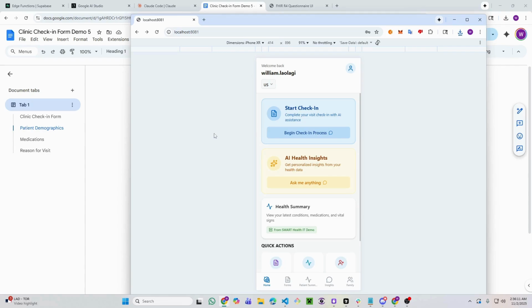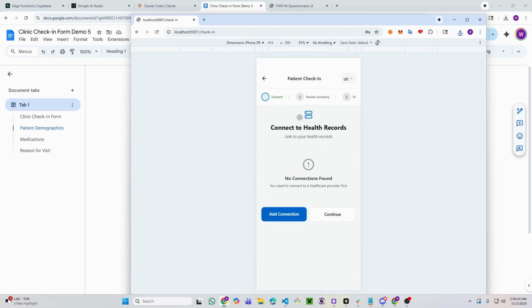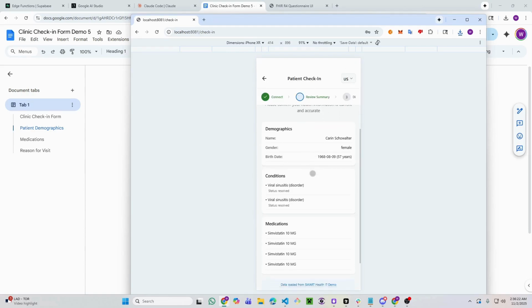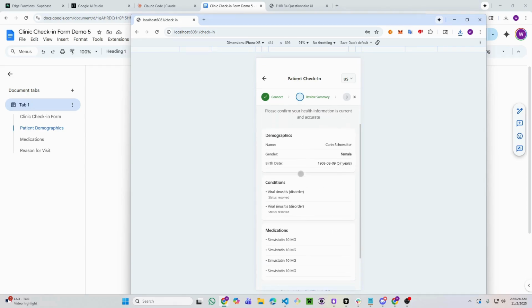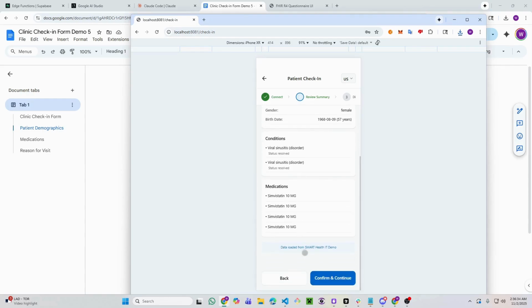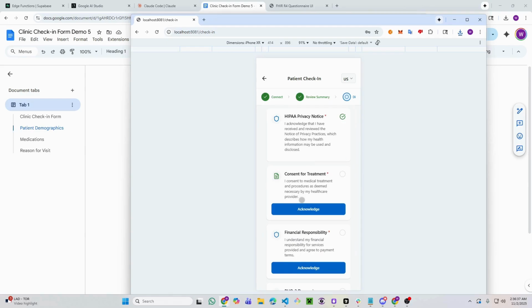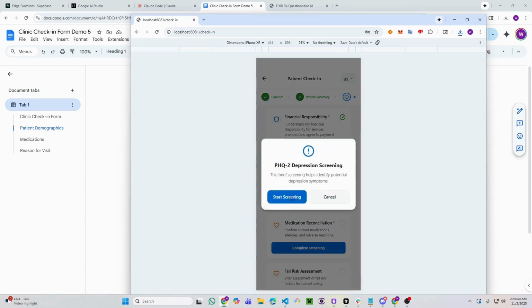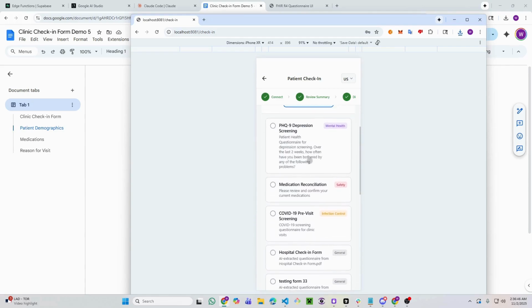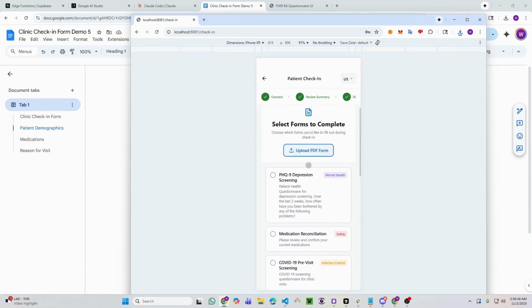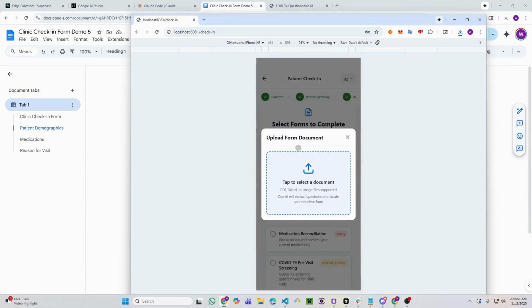So we have this main screen. This would be after we log in and we're connected. Here is the start of the check-in, which is supposed to be the generic form filling. We're going to be using this dummy patient that we've connected to. It lists the demographics: name, gender, date of birth. It has some conditions and some medications. We're going to go through some acknowledgements and continue on. Here's a list of forms you can use, create, or fill in. But for this one, we're going to actually use our own.